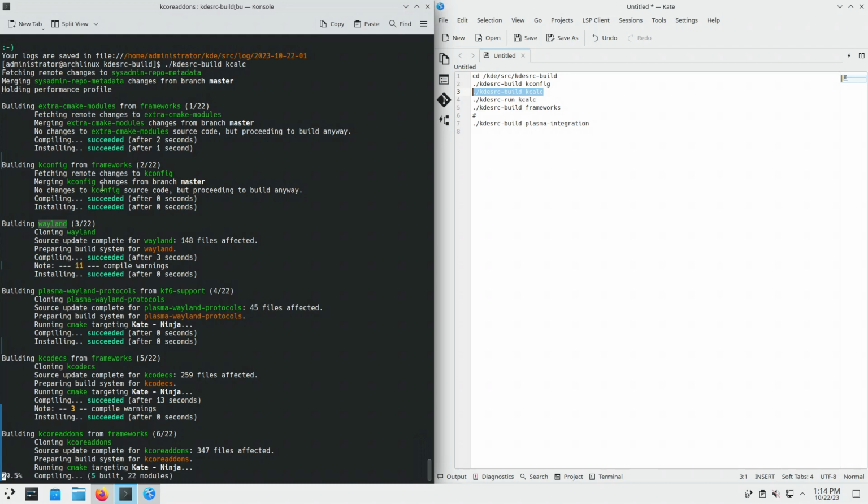Okay, so KDE Git repos, there's 90 KDE Git repositories of type KDE Framework 6. You can see them because kdesrc-build says building something from frameworks. So kconfig is actually a KDE Framework version 6. And kcodecs also, and kcore add-ons also.